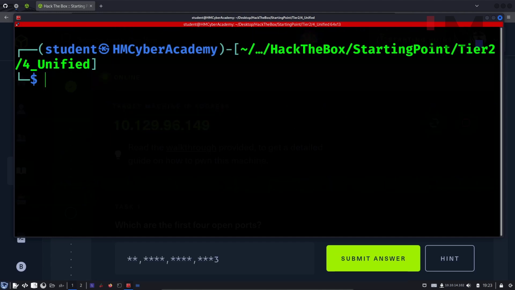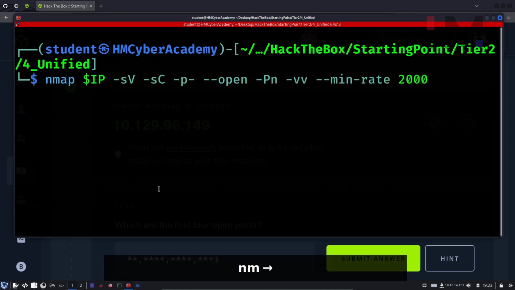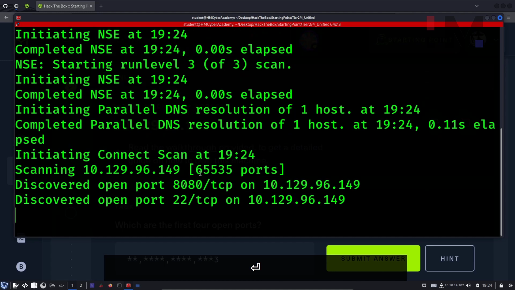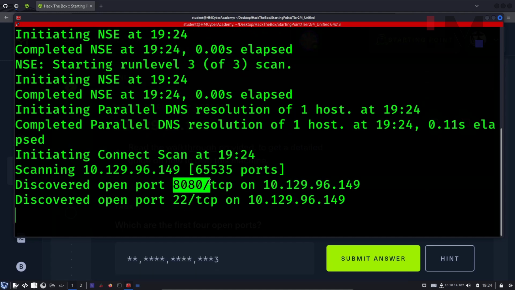So the next thing is usually nmap. So nmap $IP, with a service version scan and default scripts, run on all ports, and only run the scripts on open ports. If the ping scan doesn't work, then use no ping scan. Show the verbosity so that I can start pen testing right away. --min-rate will send 2000 requests per second to speed up the scan. Let's hit enter and I can see port 22 and port 8080.